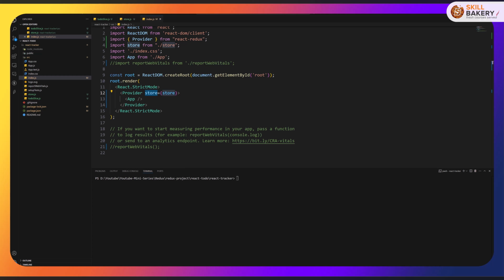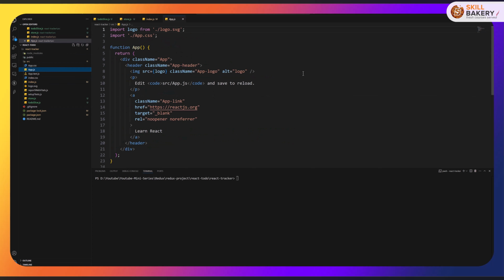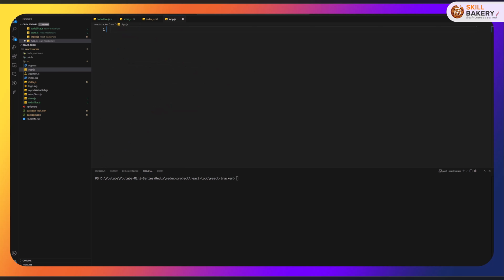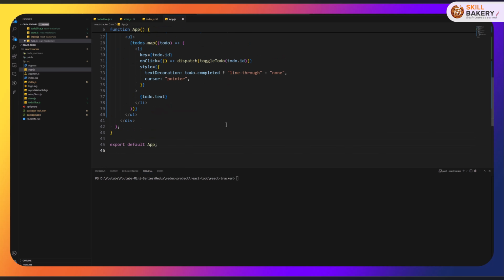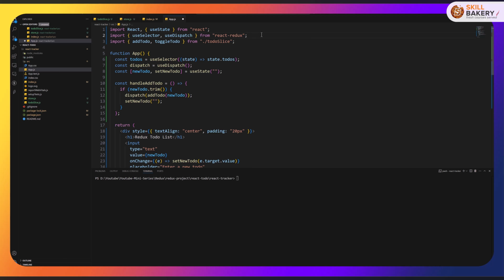So the next thing is we will be going inside our app.js file, and this is something which we will have to rewrite. So I'll just get rid of this whole thing and I'll be updating it with our to-do code. Here we are using React and useState. Then we are using useSelector and useDispatch from React Redux. And then from todoSlice, we are using addTodo and toggleTodo.